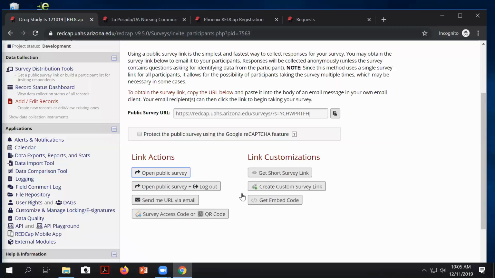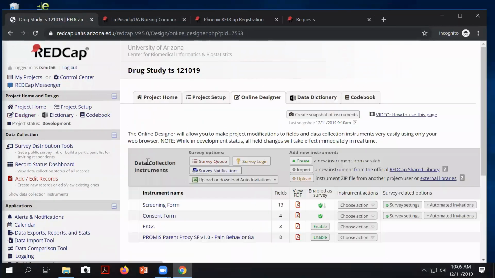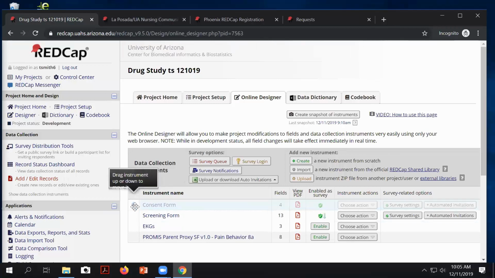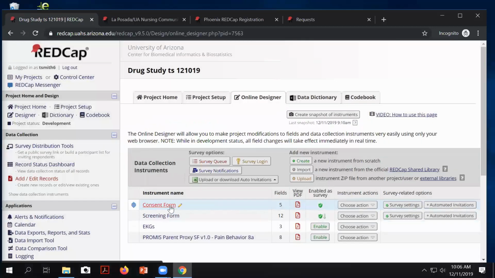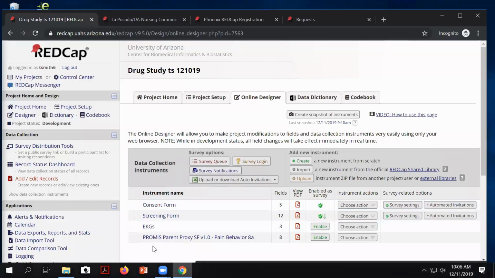How do I get to my consent form? The answer is you can't. This is sort of why I showed you in the beginning class. Remember, we moved these instruments up and down. Now I'm going to take my consent form and move it on top, right? It's the first instrument. That means this is where the ID is generated for this record.